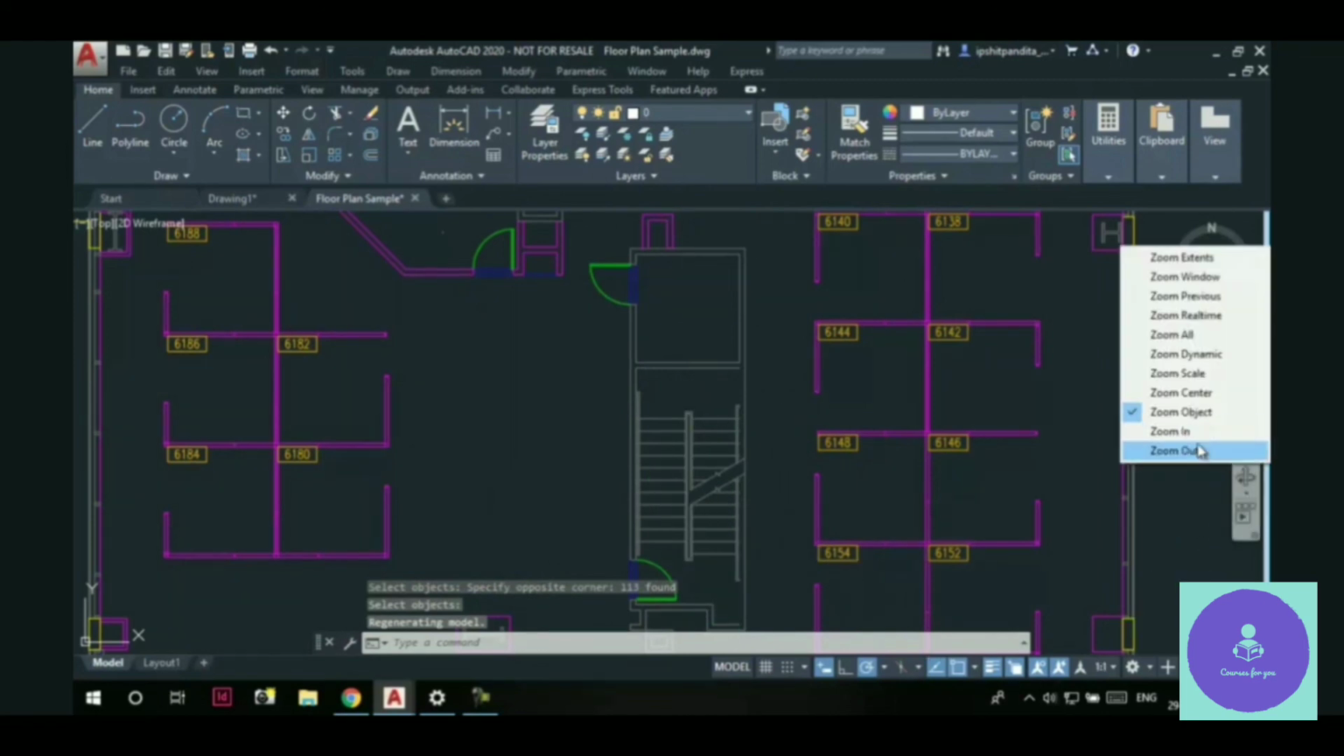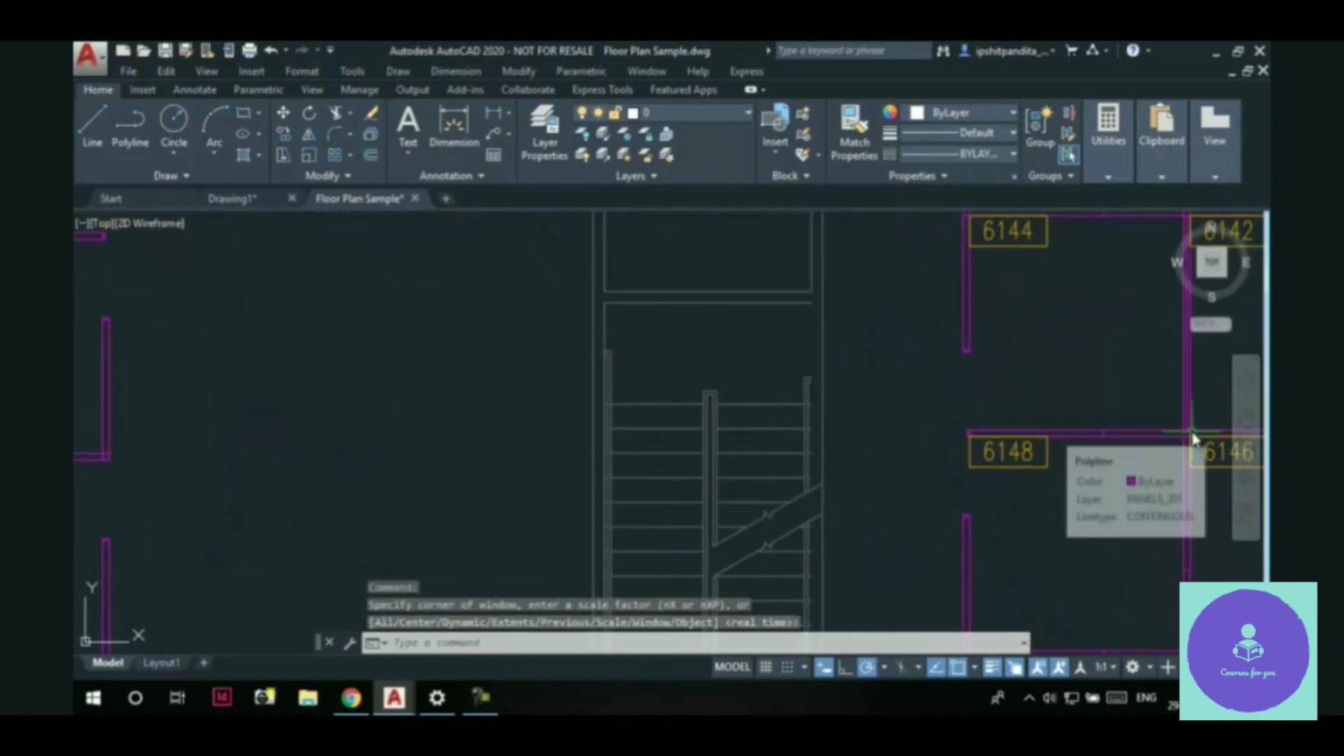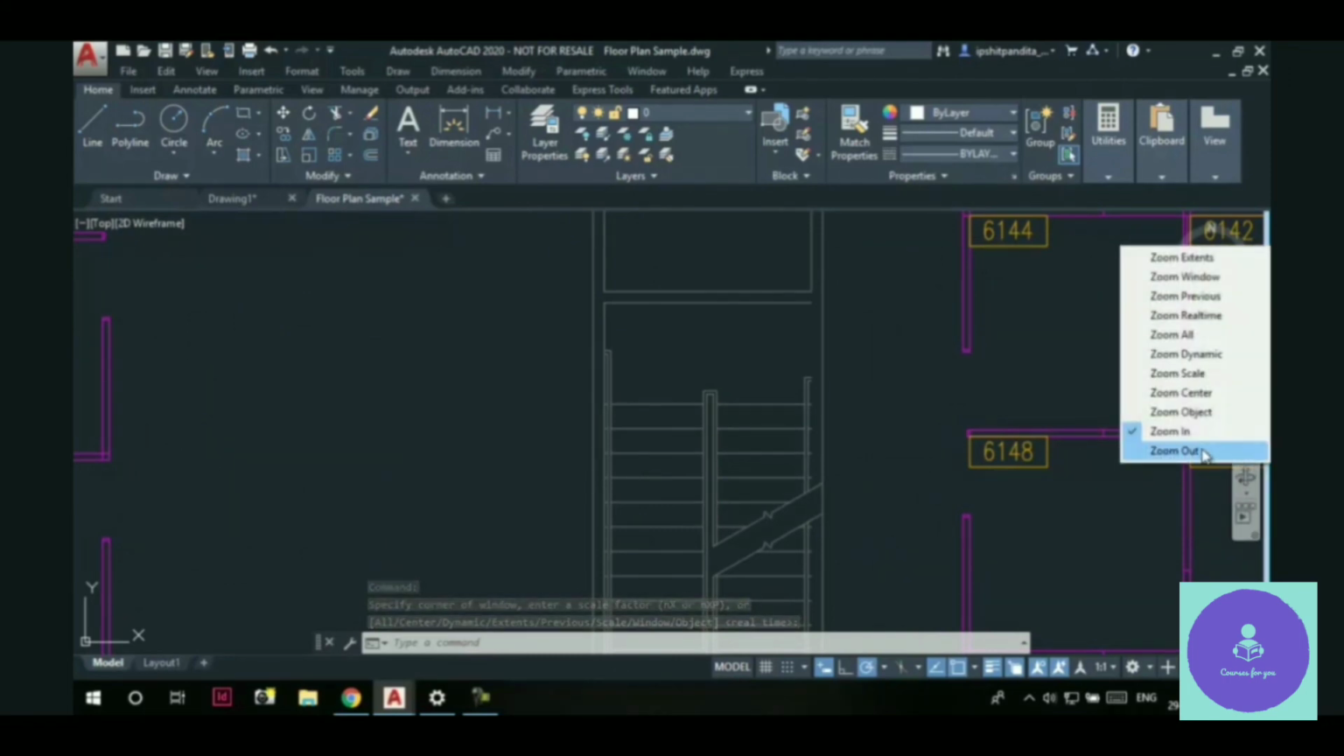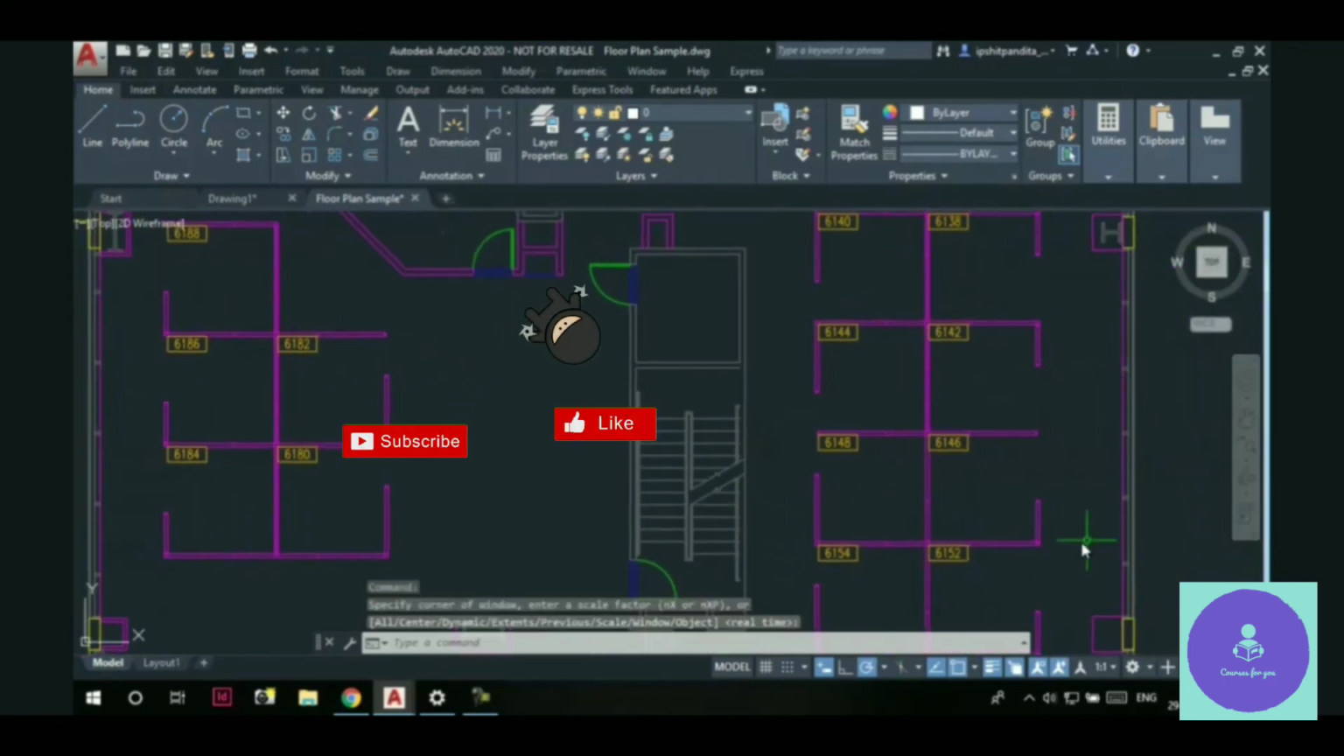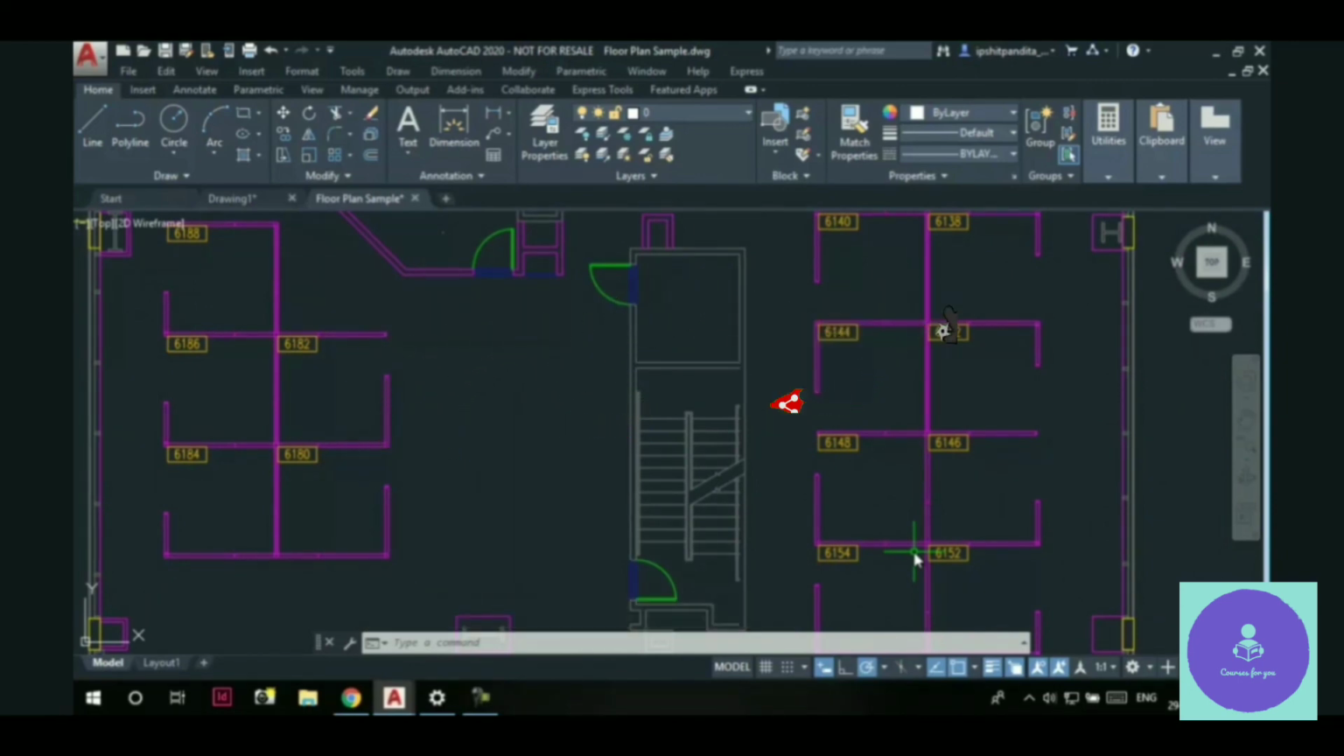Next thing, zoom in and zoom out. If you click on this zoom in option, you can see the drawing has zoomed in by one step. If you click this zoom out option, you can see the drawing has zoomed out a step. So these are the zoom tools that are available to us in AutoCAD.